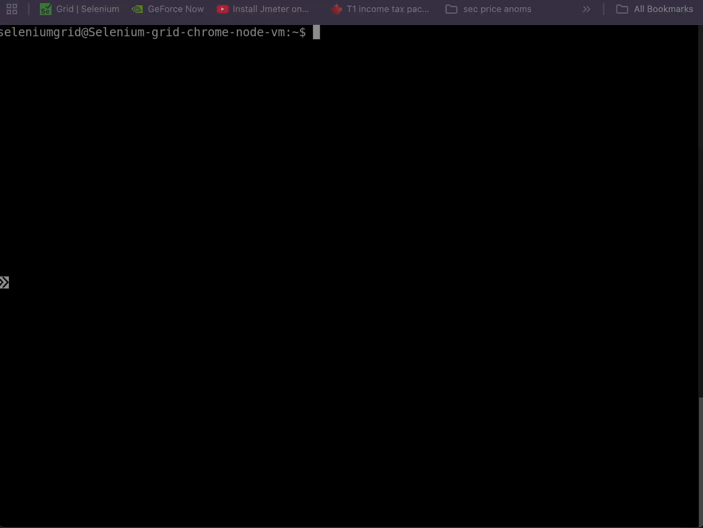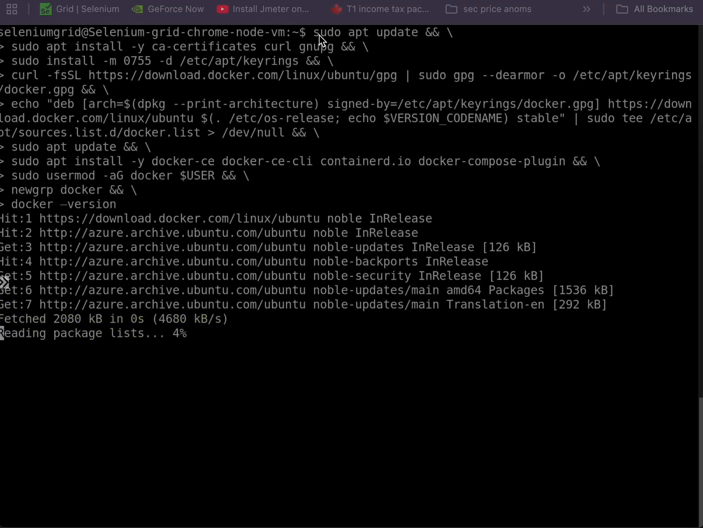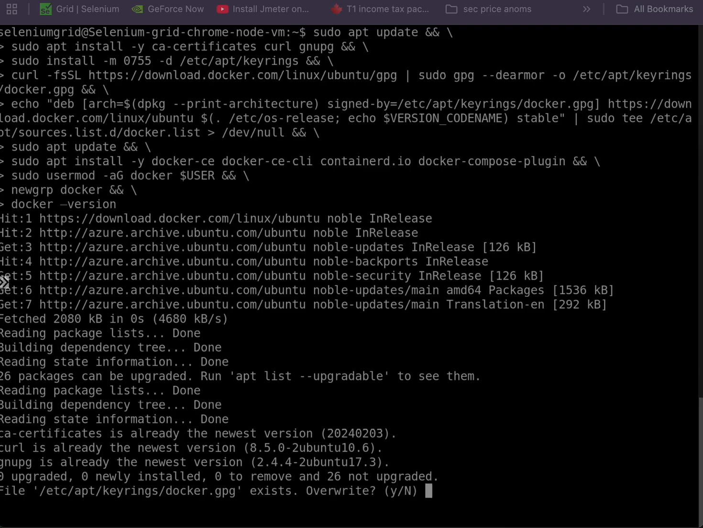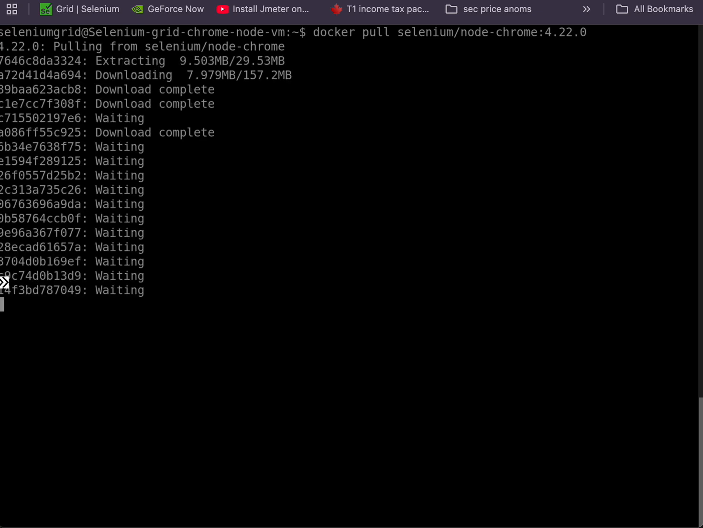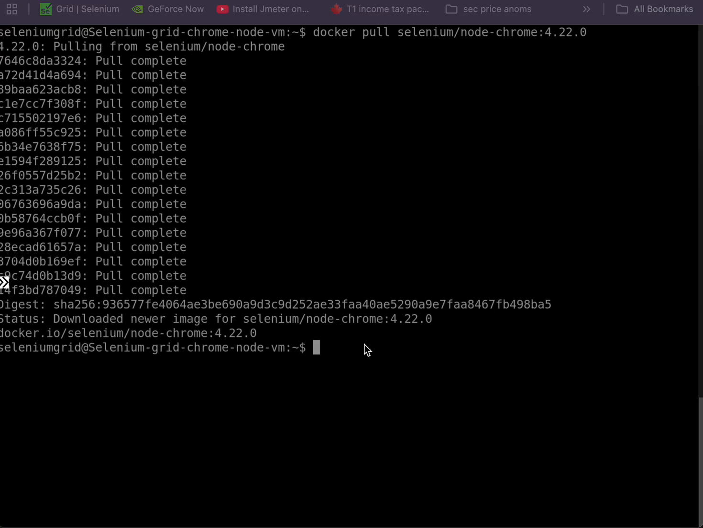Right. Now we're going to pull the image for Node Chrome, Selenium Node Chrome. No, that's taken the old code, the old copy paste, won't be a second. I'll just copy paste the correct line of code. Right, while we wait for this to download, I'll pause. Okay, that's successfully downloaded.